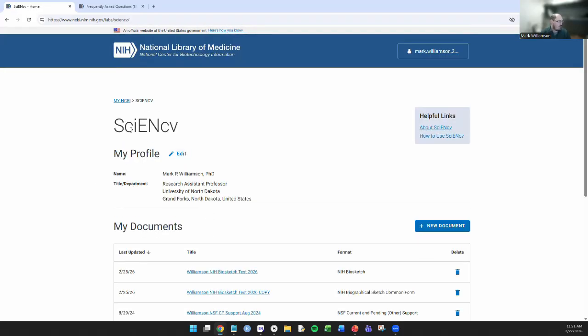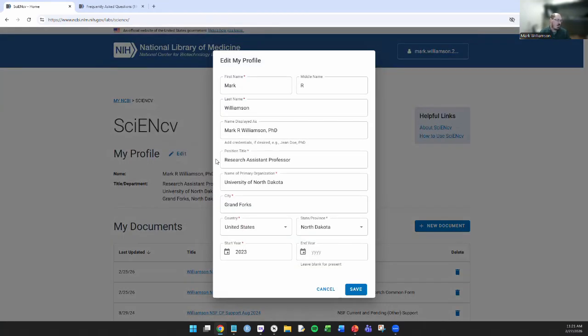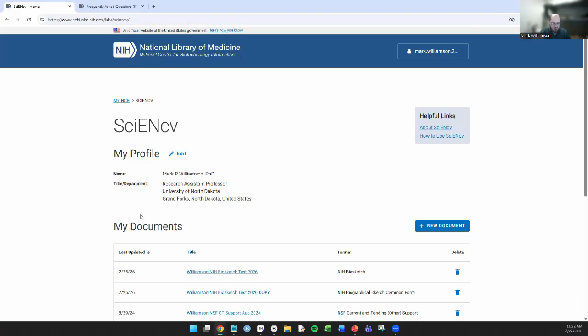And you should fill out your profile. That's probably the first thing. I already filled this out, but this is nice because when you fill this out, it'll populate some of that generic information for any of your documents: your name, title, organization, all that information. Save that, and then that'll populate some of those first parts of it.